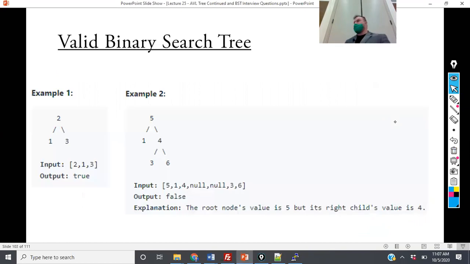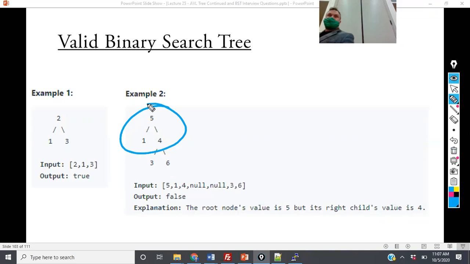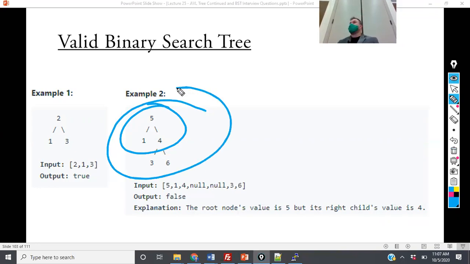And so here we have 2 examples, the 2 examples stated from the website. So on the left, it's a valid tree because 1 is less than 2 and 3 is greater than 2. Here, this is an important distinction. 4, 3, and 6, which is the subtree, that's a valid binary search tree. However, this part is not, because 4 is in a place that's reserved for values greater than 5. So our algorithm should be able to detect this.